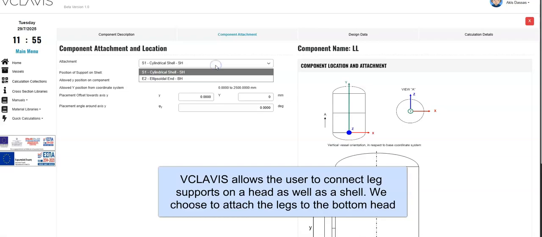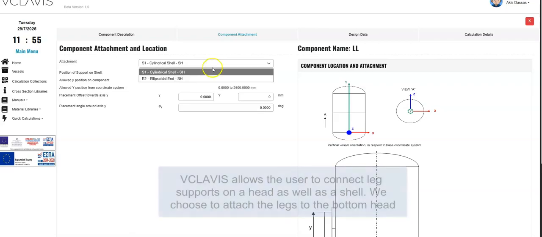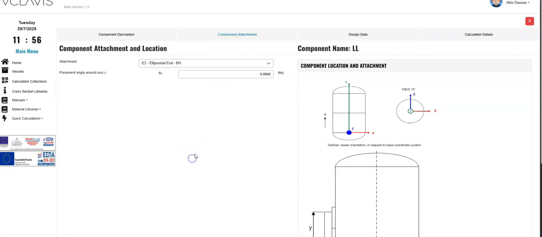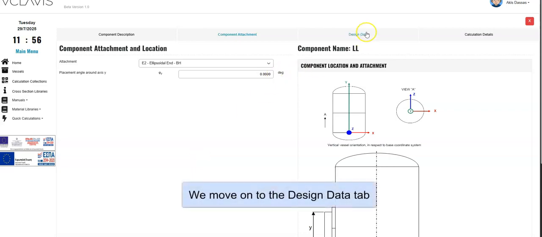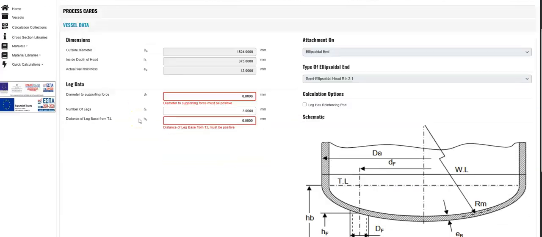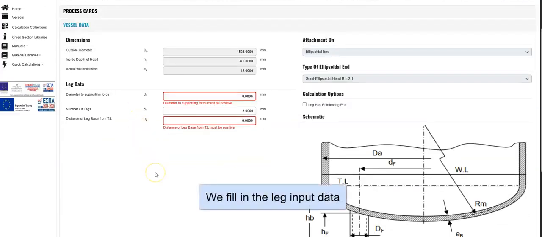vClavis allows the user to connect leg supports on a head as well as a shell. We choose to attach the legs to the bottom head. We move on to the Design Data tab. We fill in the leg input data.